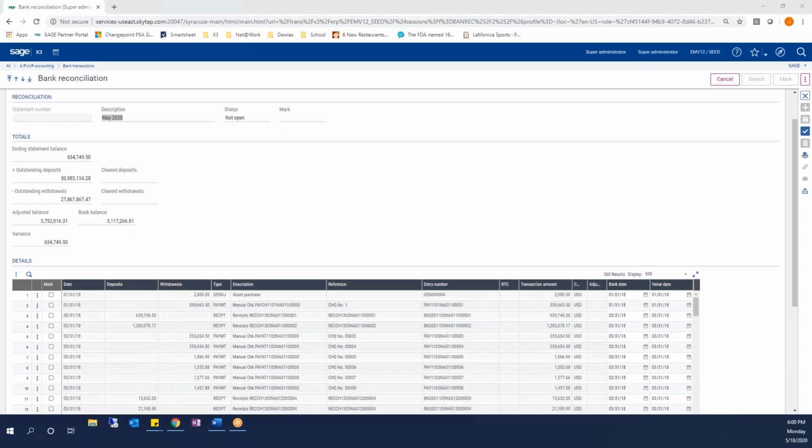So the header section is going to track your outstanding deposits and withdrawals and the amount cleared. The adjusted balance here is a calculation. It's taking your ending statement balance, minusing your outstanding withdrawals, adding your outstanding deposits, and coming up with an adjusted balance. This adjusted balance is compared to your book balance and comes up with a variance. When you're doing your reconciliation, your goal is to have the variance go down to 0.